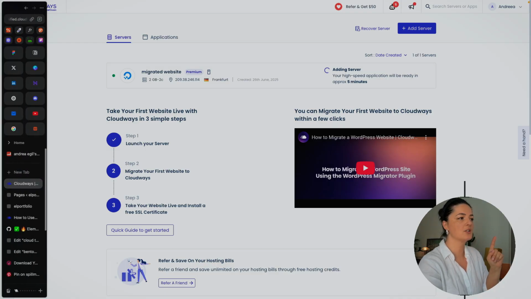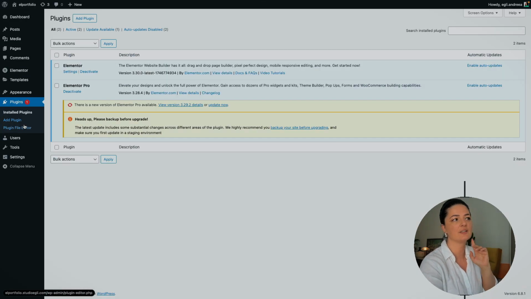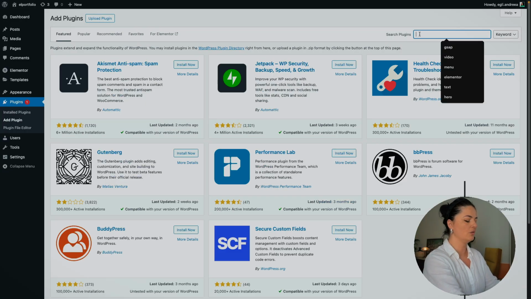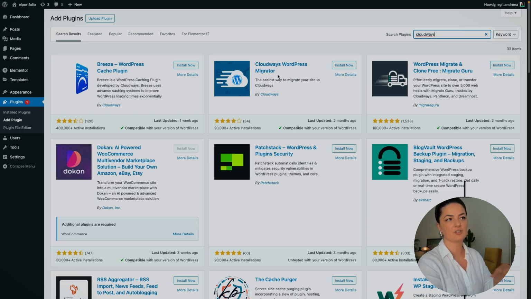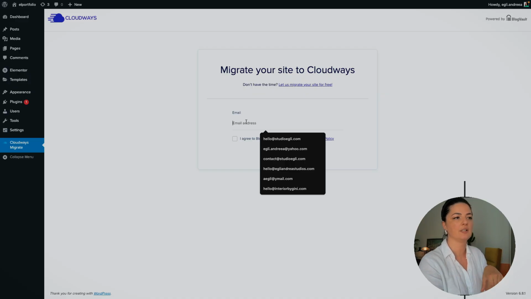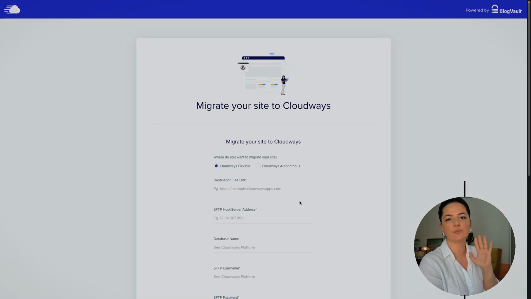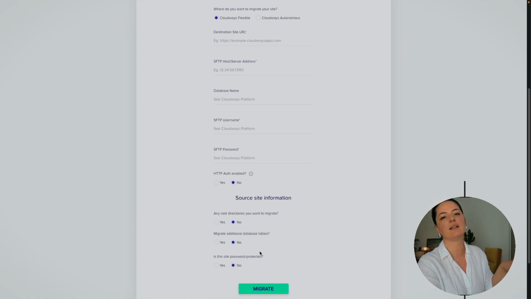All right, in the meantime, let's go to the website that we want to migrate. So I'm gonna go to plugins, and we have to install the migration plugin. So let's go to add plugin, and let's look for Cloudways WordPress migrator plugin. So I'm gonna install this and activate, and you have to add your email in here. So I'm gonna add my email. I agree, migrate. And now we have to fill in all these details, but first we need to have our server to finalize the setup, and then we add all this information, and this information you will be able to find in the backend of your server. We're gonna go through that in a bit.